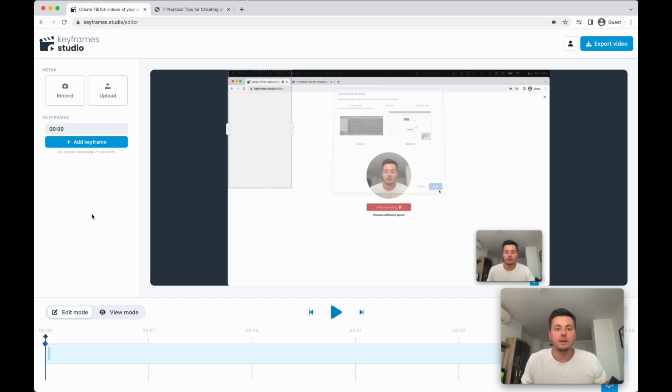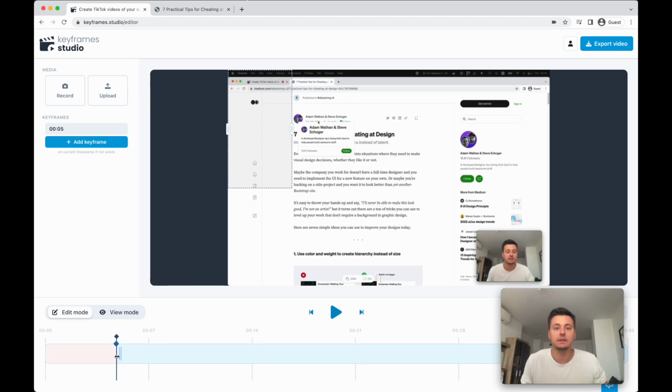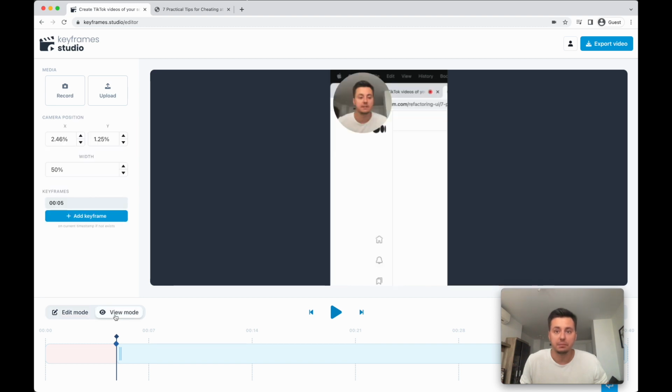Alright, now we are immediately brought back to the editor with our recorded stuff. So let's clip the beginning a little bit with this handle. That's fine. And you can see this switch here between edit mode and view mode. So view mode actually represents what will be visible on TikTok.